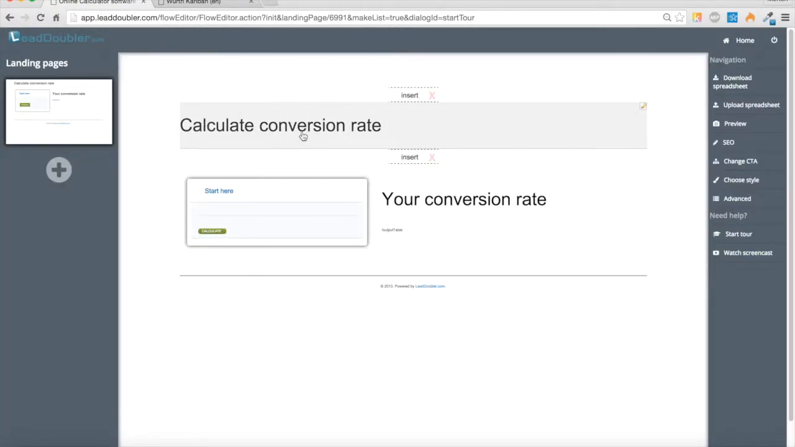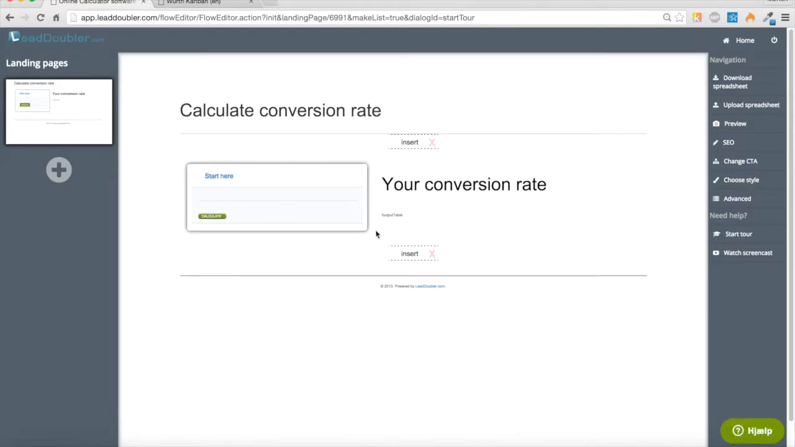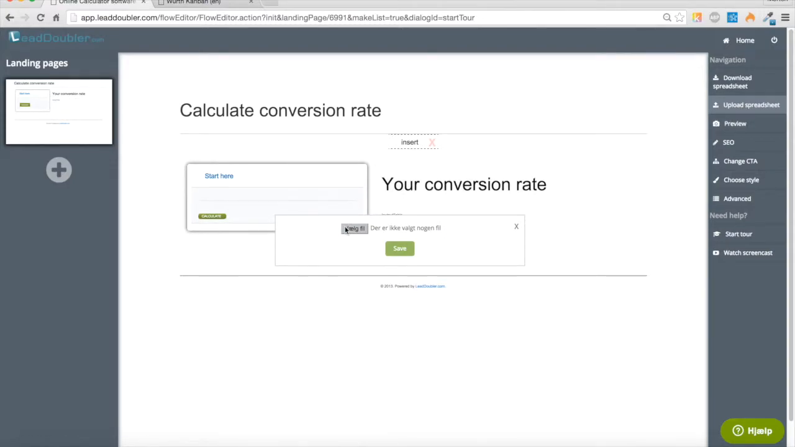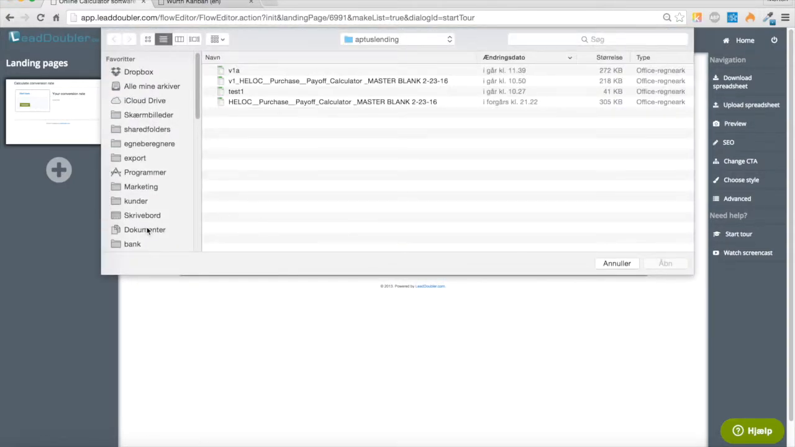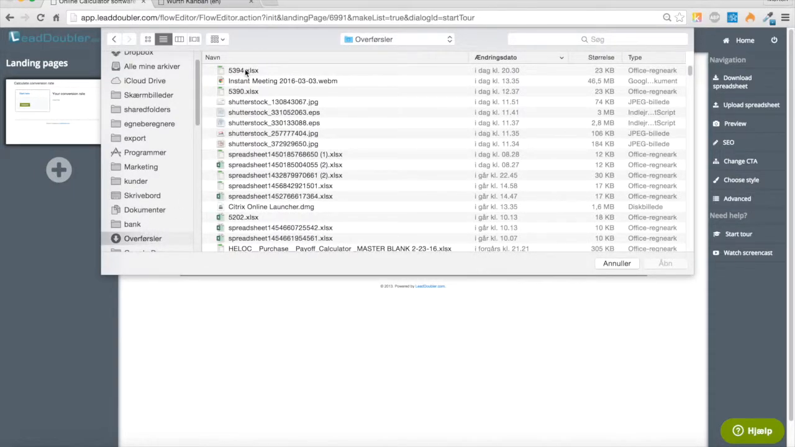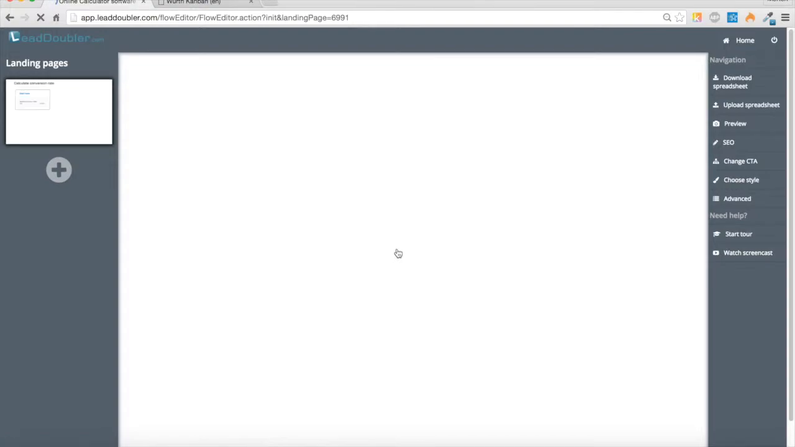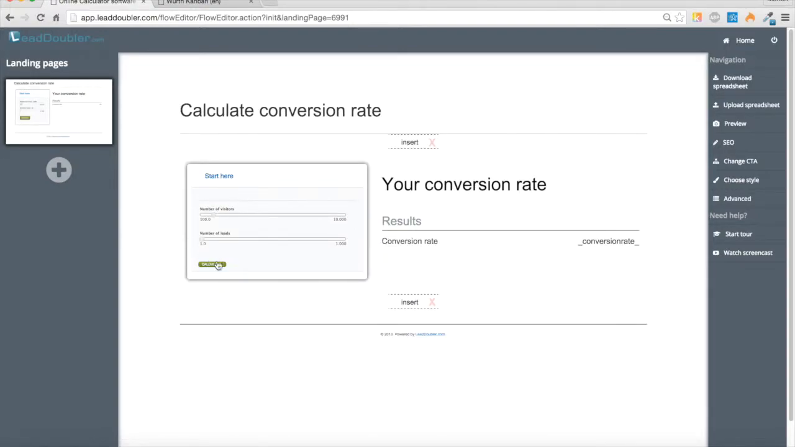As you can see here, the titles have been inserted as I added them on the previous page. And now here it says output table here, and this is being replaced with the actual output in a moment. I click upload spreadsheet. I choose the file that I just saved. Click save. And as you can see, the input is being generated for me and the output is added here.